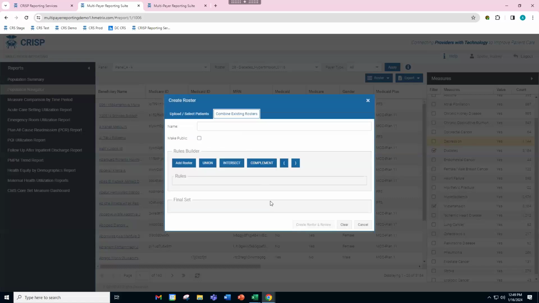Last but not least, I'm just going to highlight this quickly, and there's a lot more details in the user guide, is you can combine multiple rosters using set operators. So if you have 2 rosters that you want to find the overlap of those 2 where they intersect, or if you want to just put them both together and combine them into one, you can do this using the module here.